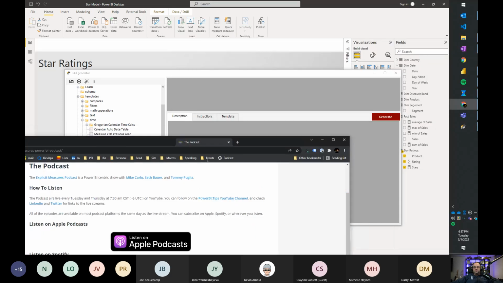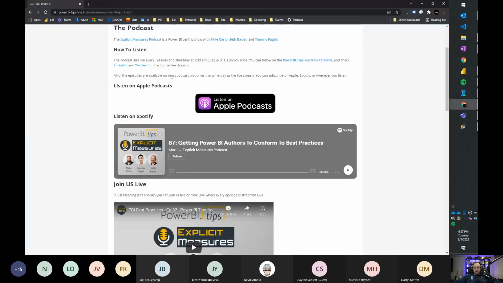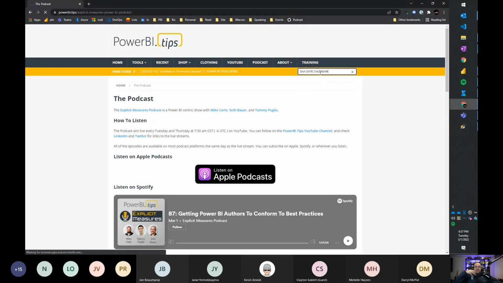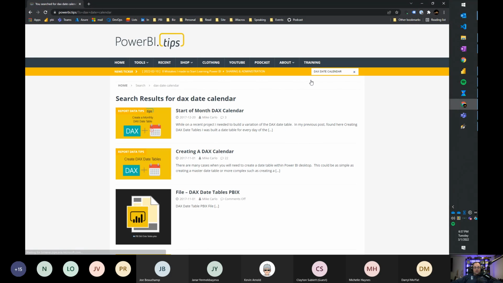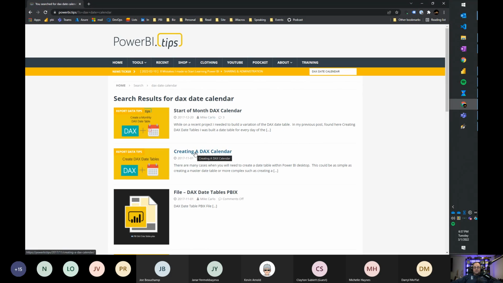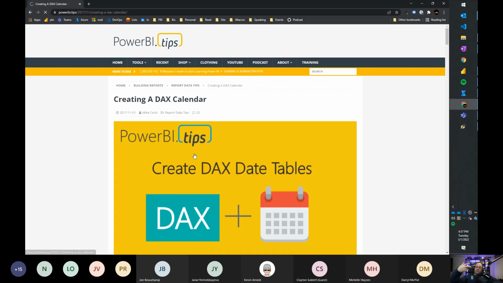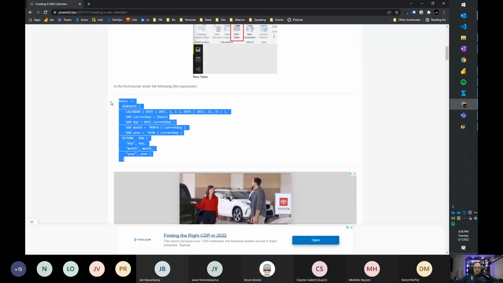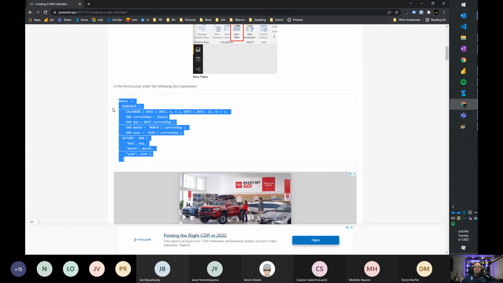So I would go into Power BI Tips, and I would go search for something. I would go search for DAX date calendar. And then I had written a blog article a while ago around how to create your own DAX calendar. So I'd go here, and then I would scroll down the page until I found the code that I'm looking for. And then here you go, boom. I can create a DAX date calendar with this.